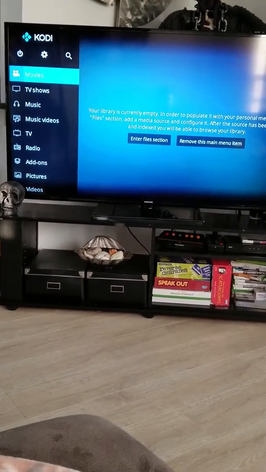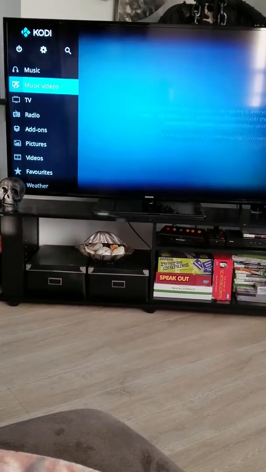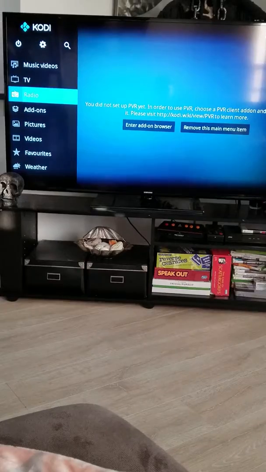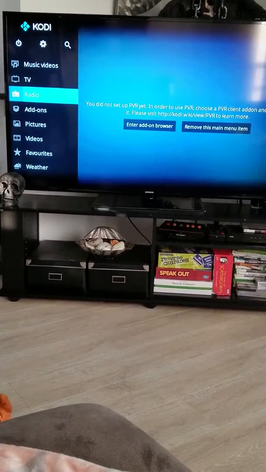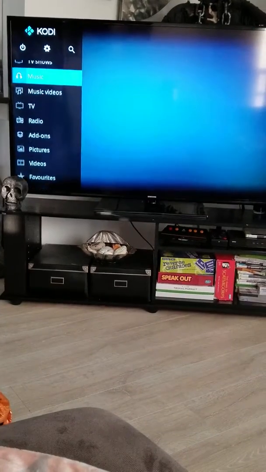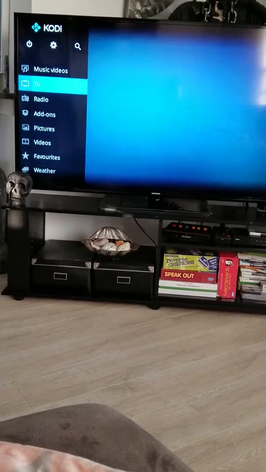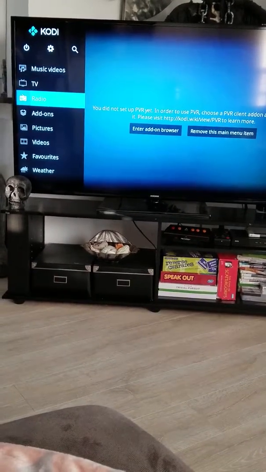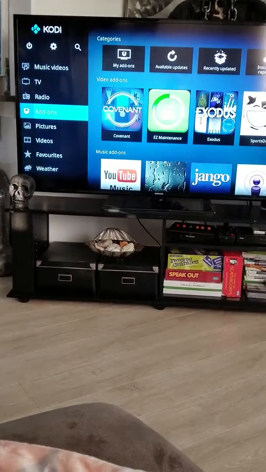On the sub menu here to the left, you'll see movies, TV shows, music videos, TV, radio. You're pretty much not going to use those. Those are for downloading. If you are going to download, we can explore that in other tutorials. But for the most part, you're going to use what's called the add-ons.